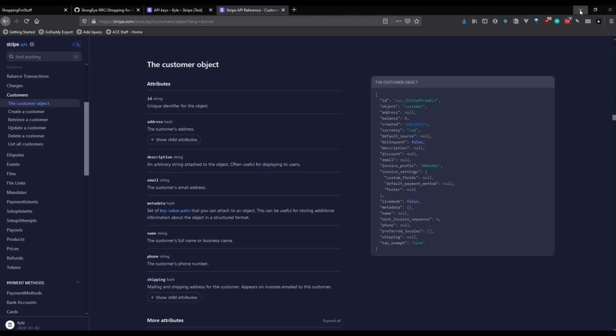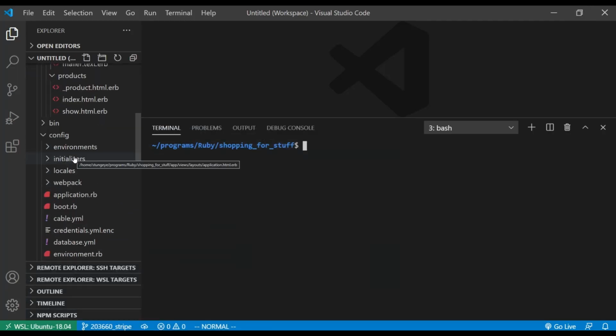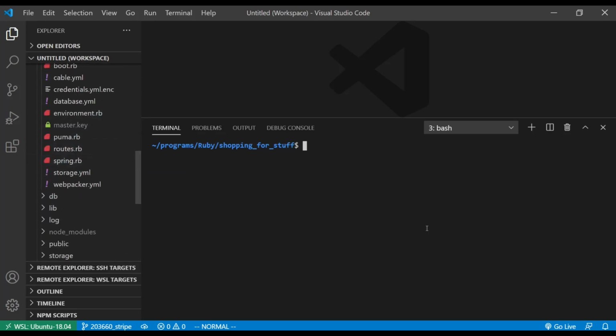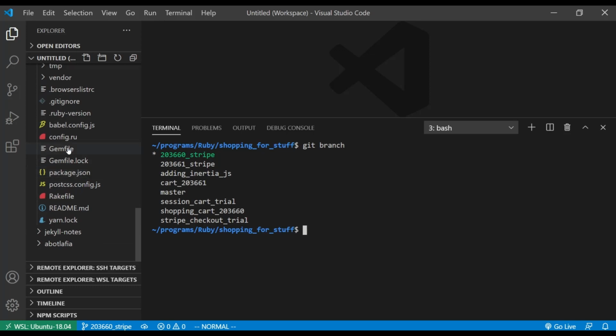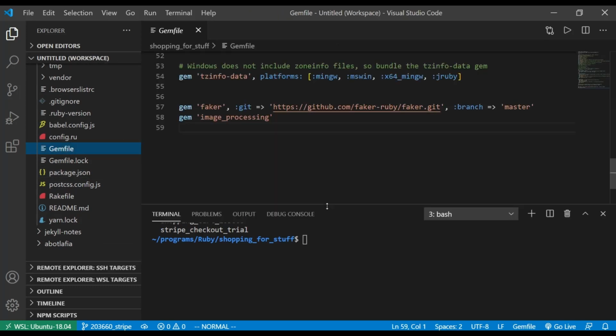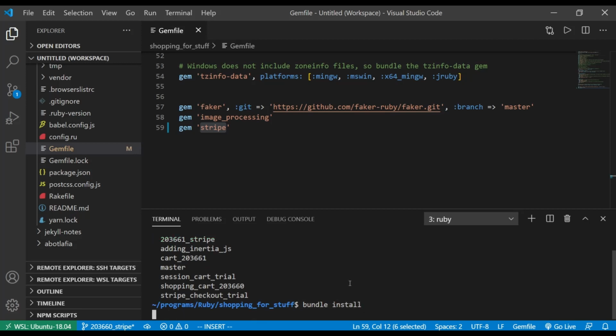Okay, let's see what we do to get Stripe into our application. The first thing that we need to do is let me just make sure I'm in a branch. I think I made one before class. Yes, I'm in a branch, and I branched off of master. Okay. I'm going to go to my Gemfile, and I'm going to add the Stripe gem. So just gem 'stripe', and then I'll do a bundle install.